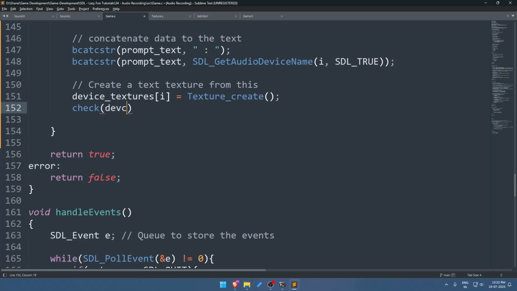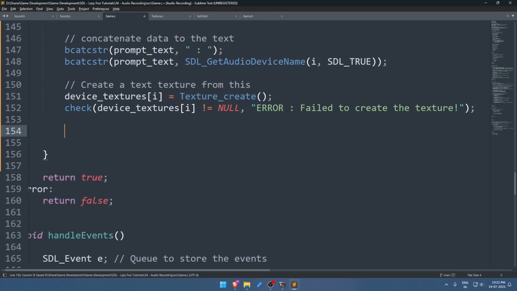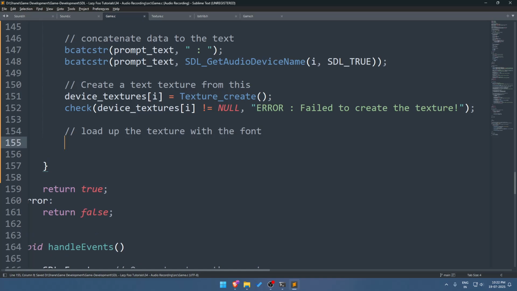Then we check device textures of i should not be null. Error: failed to create the texture. Then I load up the texture with the font. Then I load it up with the font.